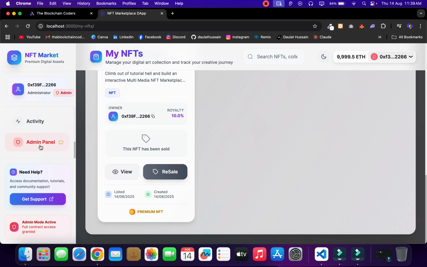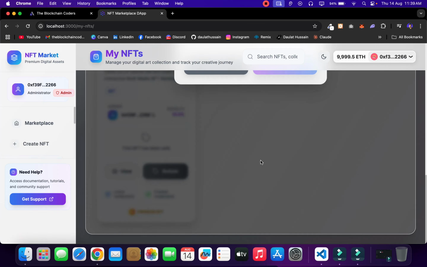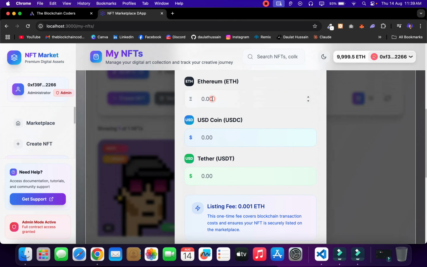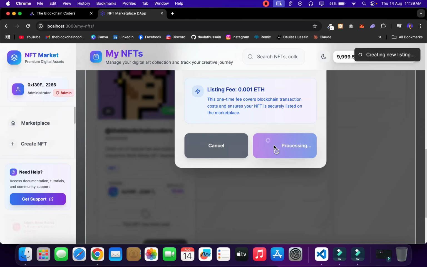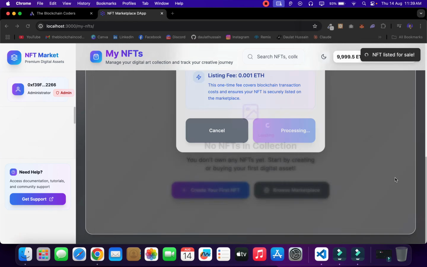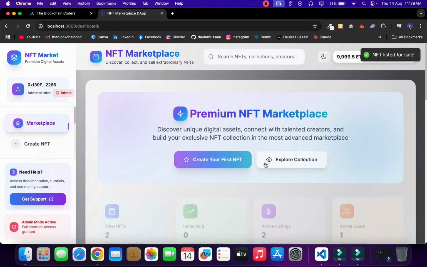In the same way, I can increase the pricing and the commission. That's all, I have the control. So if I want to resell, I can simply click here. I can set the pricing of the resale. So I'll go with 10, I can go with 100. Any price you want to give, I can click on this and click on this confirm, and the NFT is listed in the marketplace back.